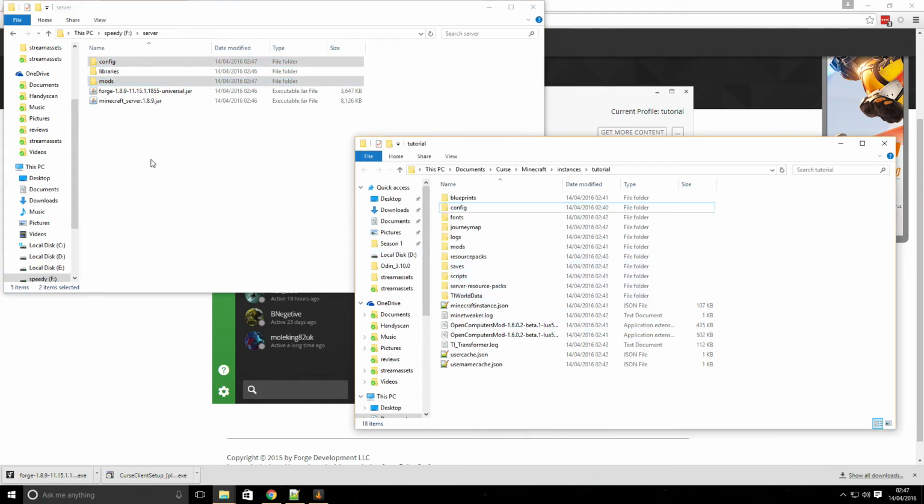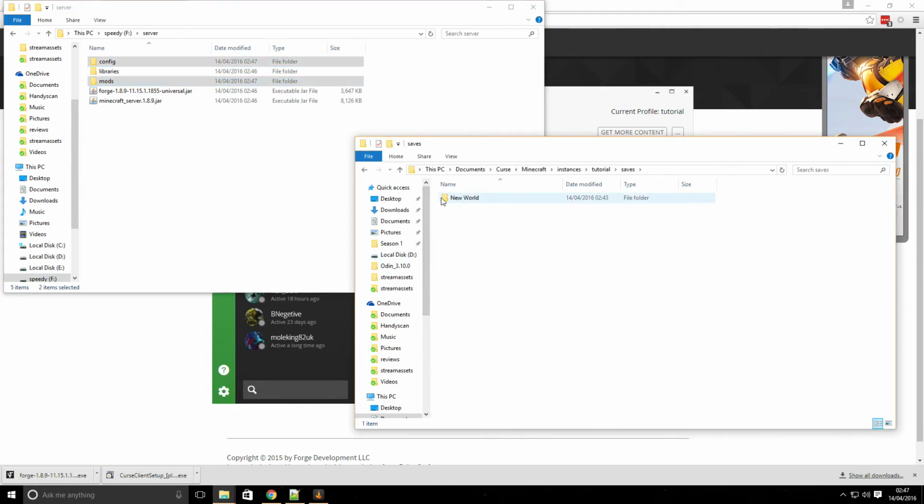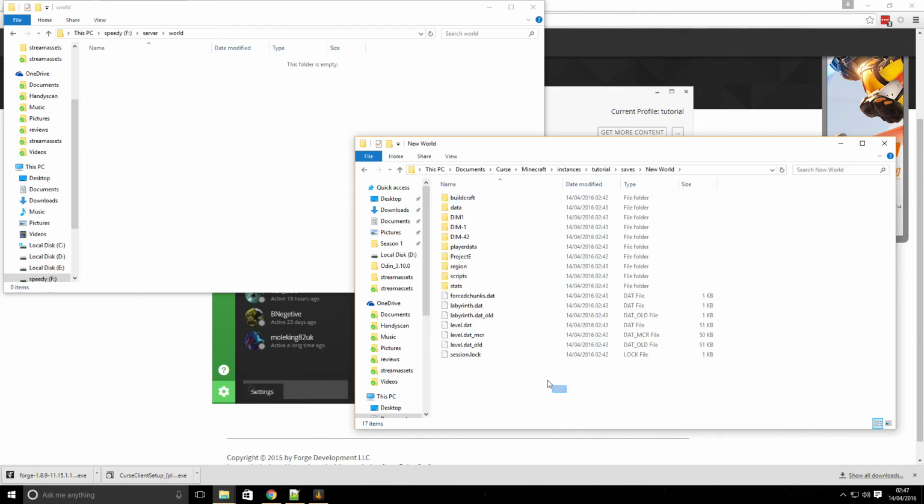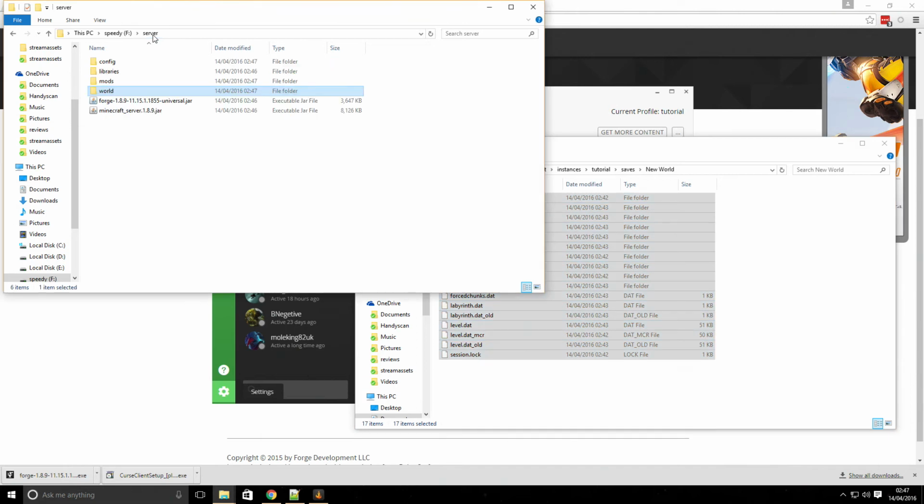Next up, if you want to use your save file as a world, say I wanted to use that, I would create a new folder and call it world. Go in there, and I'd copy everything that's inside the new world into that folder. I don't want to use a new folder at the moment, so I'm going to delete that world folder.